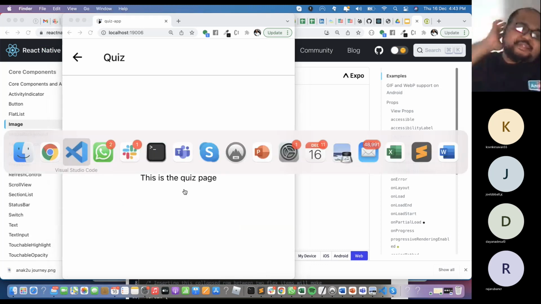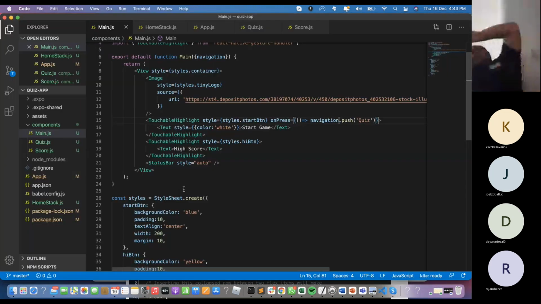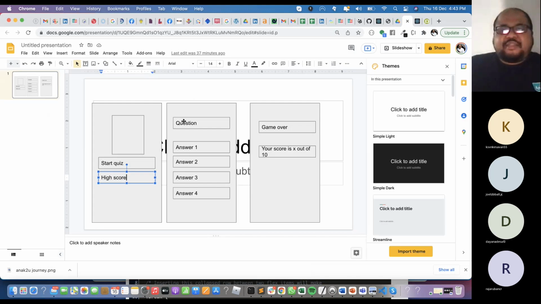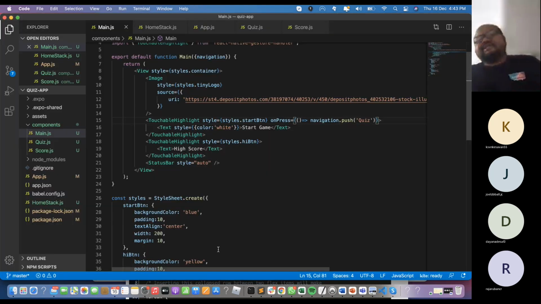Okay. So once this is done, on the second page we're going to start with the UI first. Create a UI like this. Once that is done, then only we will call the API. So once you're on the second page, create a UI like that. Once that's done, then only we call the API.